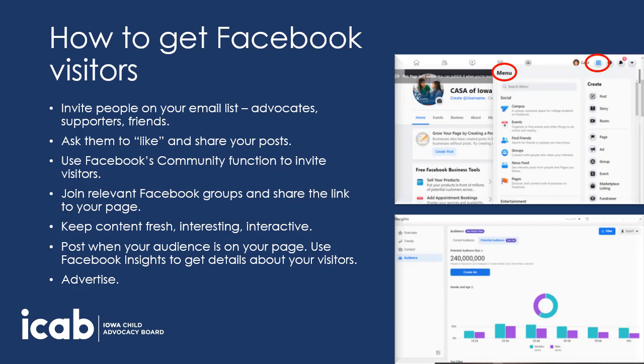You can also use Facebook's community function to invite visitors. And again, you want to be careful about that so that you're not inviting people who don't care. You can join relevant Facebook groups. There are all kinds of them out there. And on those Facebook groups, you can share the link to your page. You're going to want to keep your content fresh and interesting and interactive so that people will share your page.